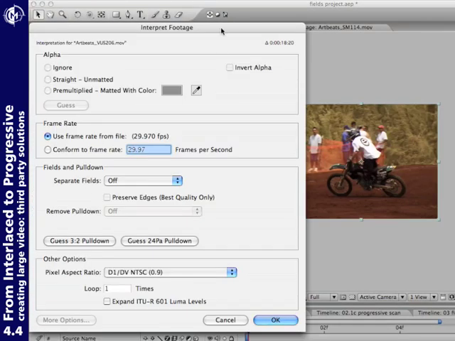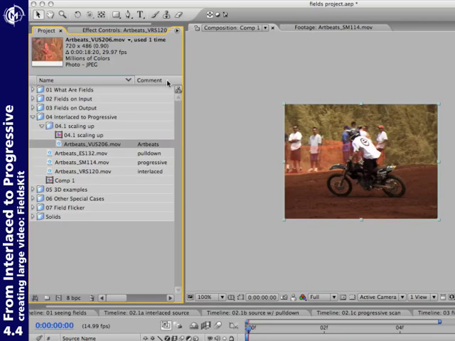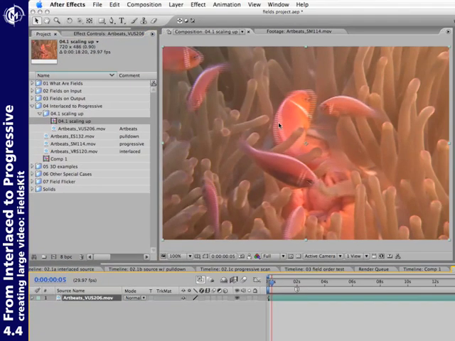So if you open the Interpret Footage dialog for a file, leave Separate Fields off when using these third-party plugins. Okay, I've already got this particular file into a composition, and you can see some of my fields. Now this type of footage is very interesting. You'll notice that you've got interlaced fields on the fish who are in constant motion. But some of these other parts of the image don't show interlacing lines. They're either not moving or moving very slowly.